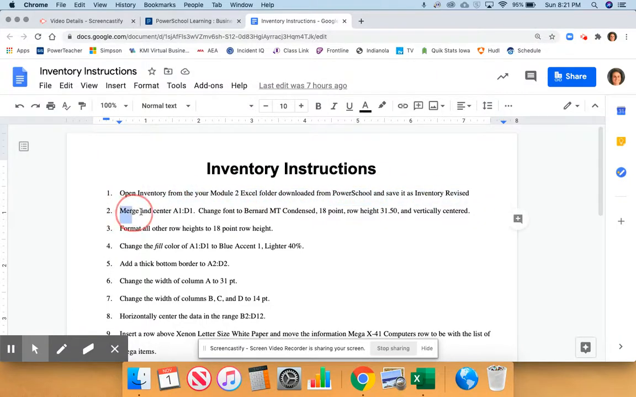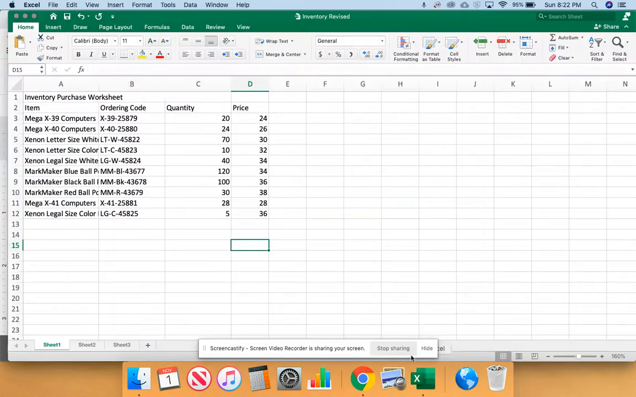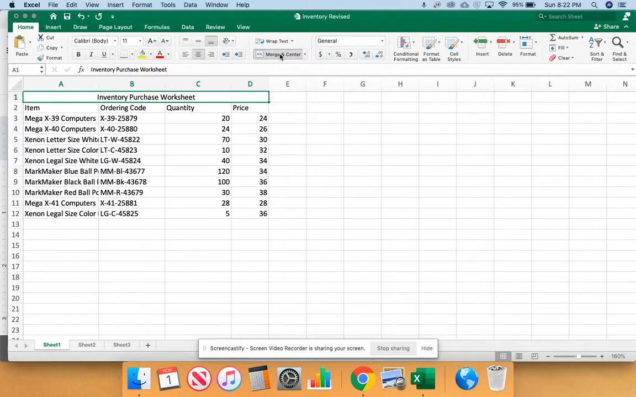Step 2, we're going to merge and center A1 through D1, and then change the font to Bernard MT Condensed 18 point, and adjust the row height and the centering. So a lot to do in this step. So let's first get cells A1 through D1 merged and centered. So now it's one cell in the center.